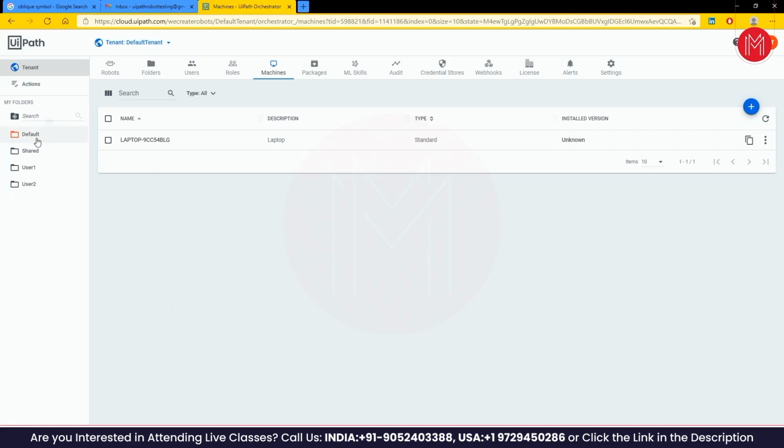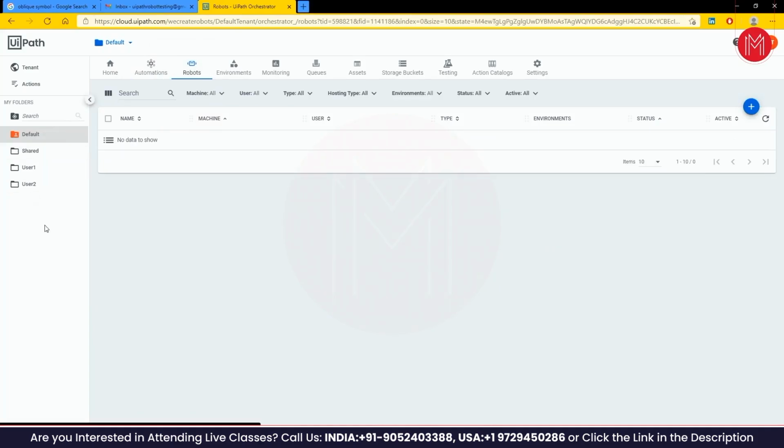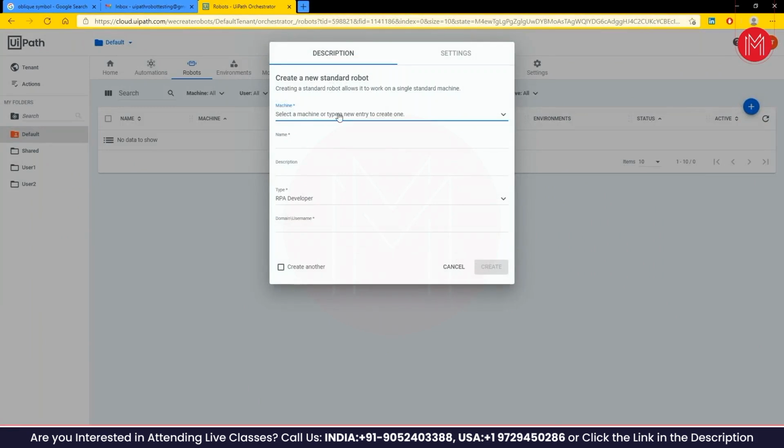What you have to do is come to this folder. In the tenant you will be creating the machine. In the folder you will be creating the robot. So once you have come to your default folder, go to Robots. You can create your robot on any folder, on your specific folder or on the default folder also. I'll go to plus and create a standard robot. Here I have to select which machine I want to create the robot on. By default, whatever machines I have added are automatically going to show up here.